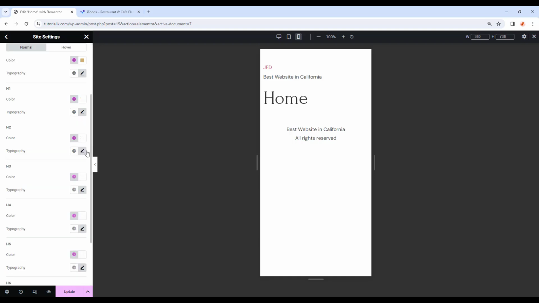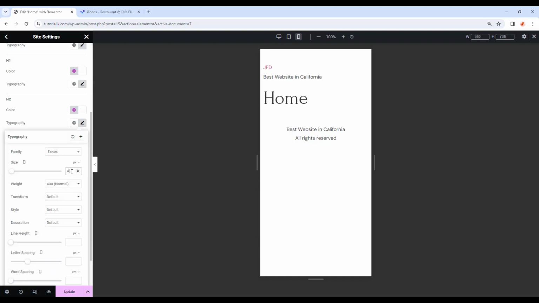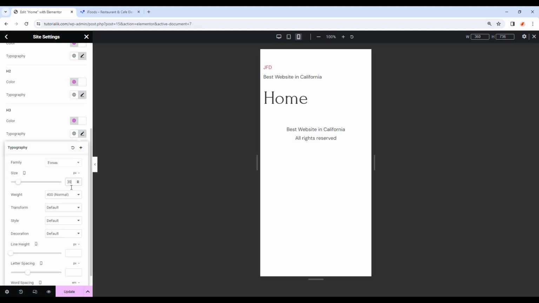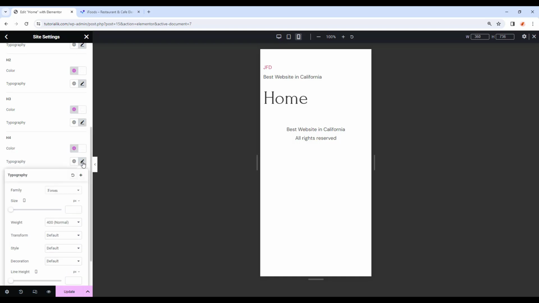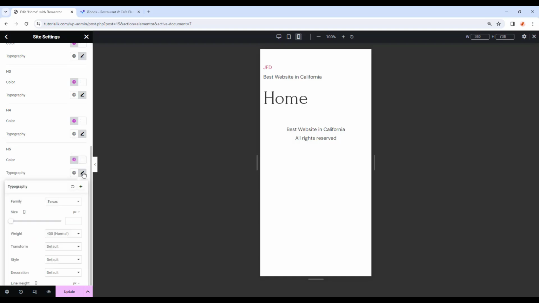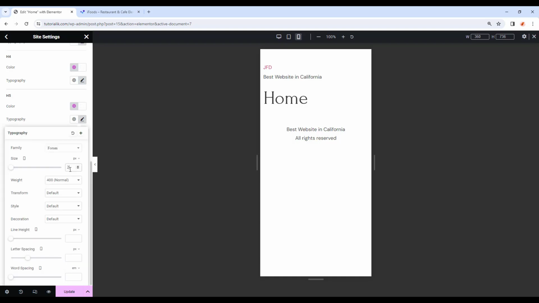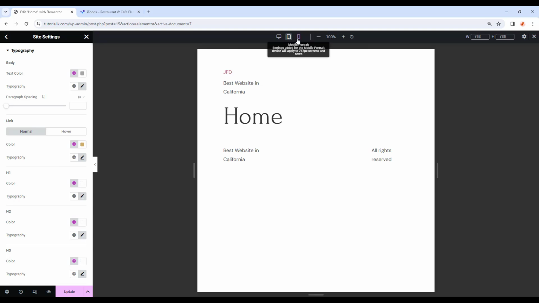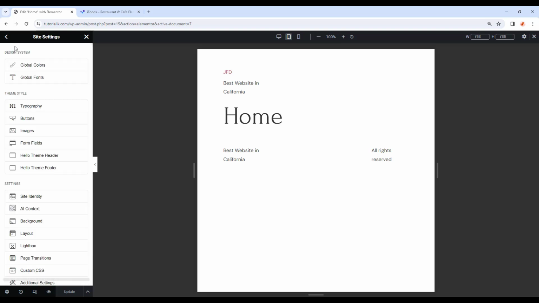Then we have H2, here let's make it 40 pixel and 38 pixel. Then H3, let's make it 30 pixel and 32 pixel of line height. Then H4, let's make it 22 pixel and 25 pixel. Then H5, let's make it 20 pixel font size and 26 pixel line height. Alright, now we are done with the typography in the tab and also in the mobile, so let's update. And now let's go back.